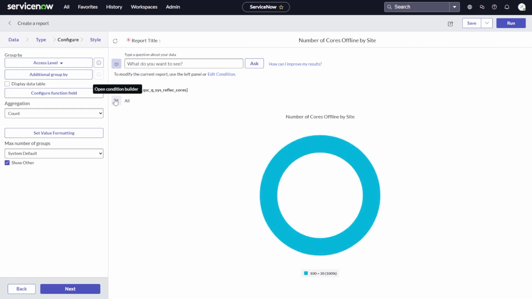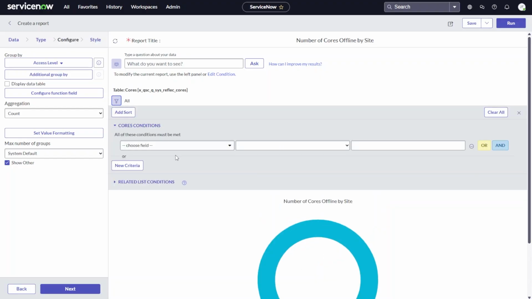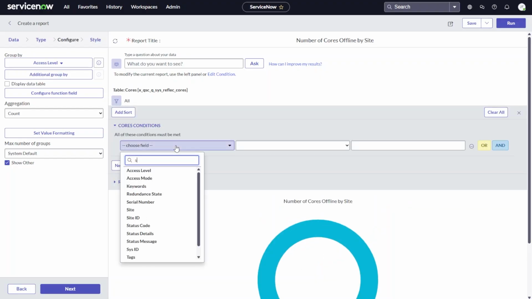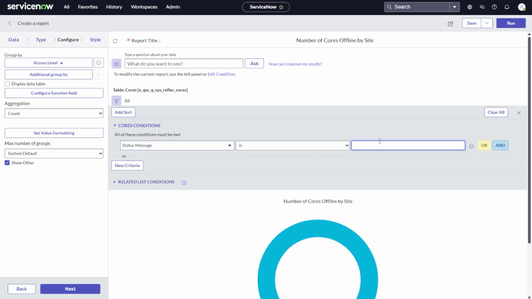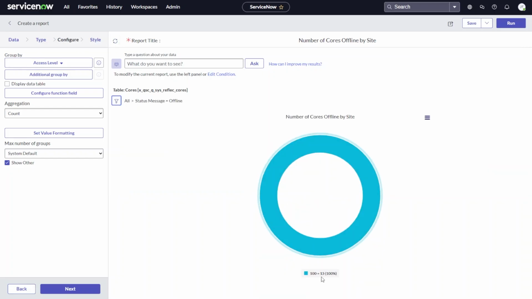We can do that by using the condition builder filter up here. Select that, and let's choose the status message as how we want to filter this data. And we're going to choose status messages offline. We can now click the refresh button up here to run the report and refresh it. We can now see that 15 is the number of Q-SYS cores offline.